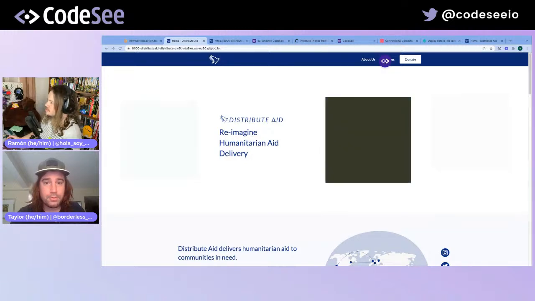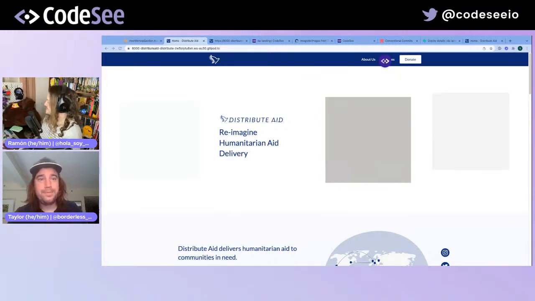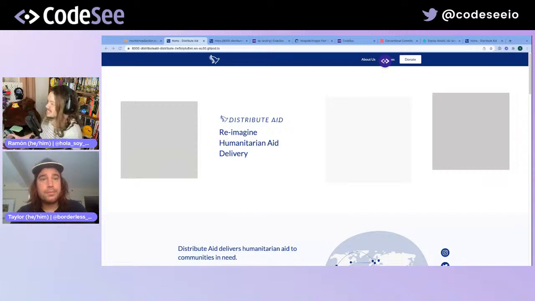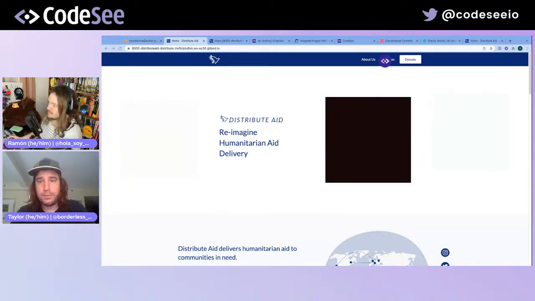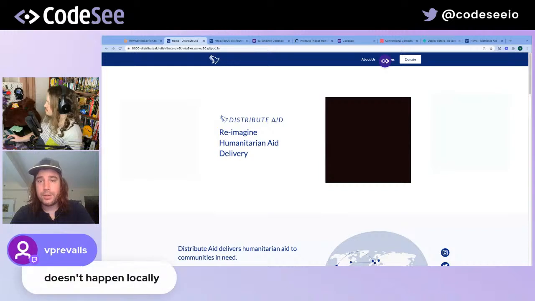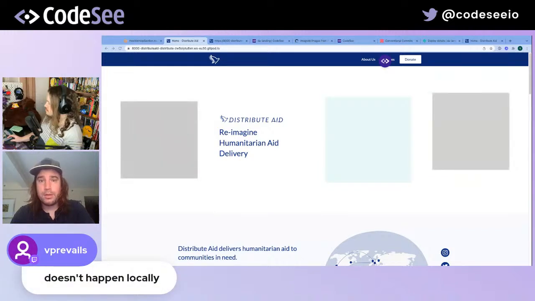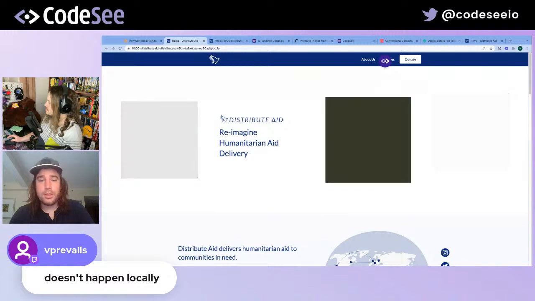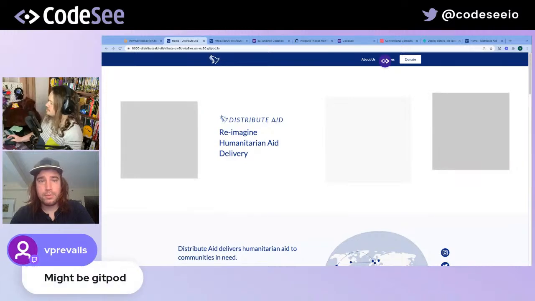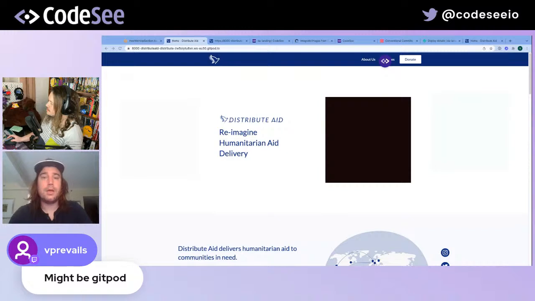Do you want to maybe try the direct URL on yours? Here, I'll pass you a link. Sure. I have no idea. Maybe it's a connection issue on my end. Maybe there's some kind of... No, it's doing it for me too. So there's some issue with the local static images. vPrevail's tried it locally, so it could be a Gitpod thing going on. Yeah, that's what it looks like.